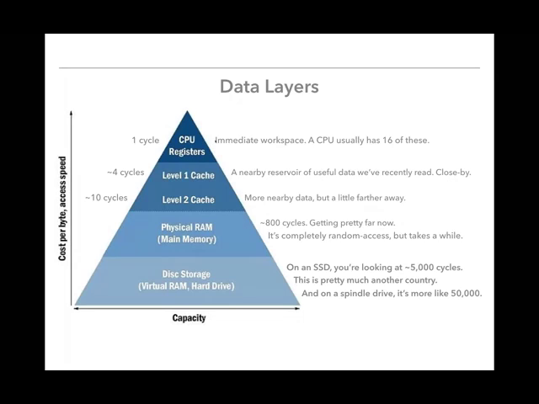And for an old school drive, like the old spindle drives, one of those big fat ones that you probably had if you had a computer more than 5 years ago, it's more like 50,000 clock cycles to read from a spindle drive. So it's really, really slow. This is like ordering a book from Amazon from a German backlog. It's really, really far away. It's going to take ages to get to you.